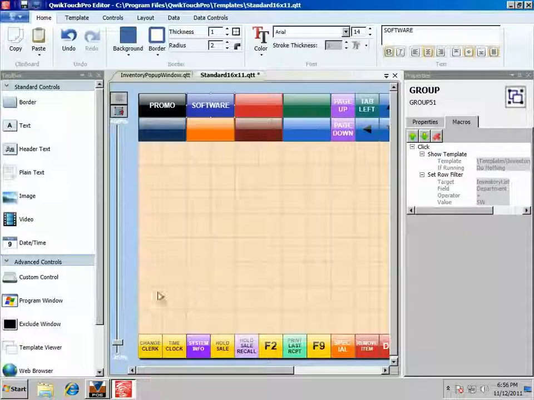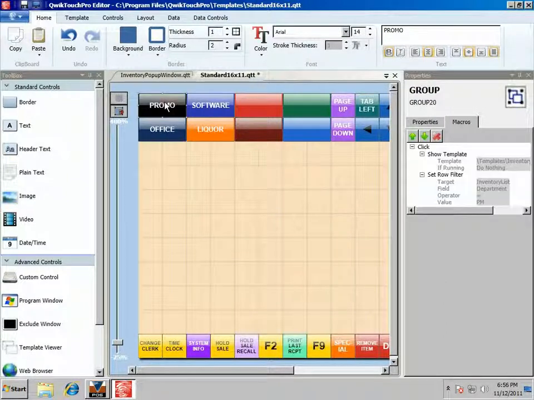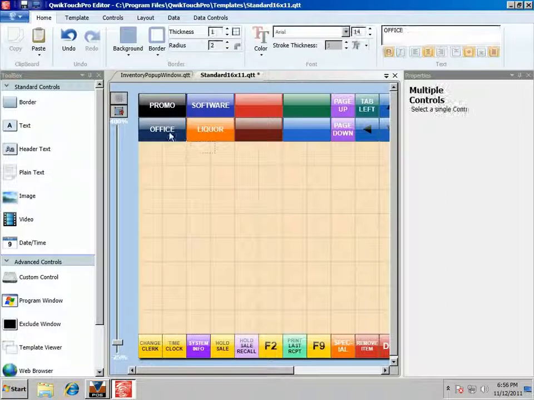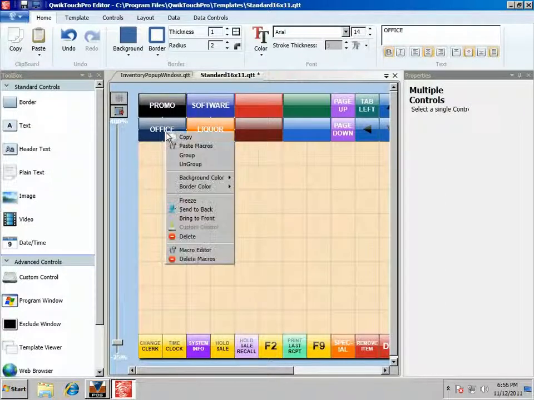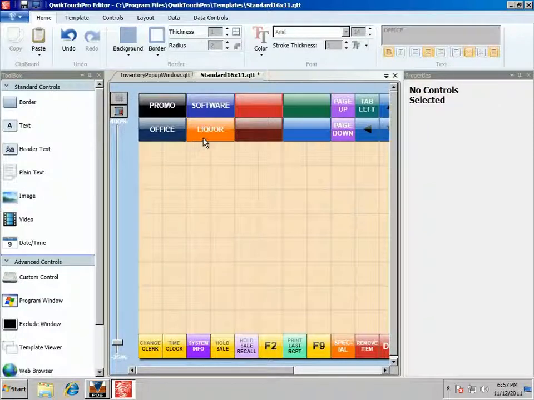Let's go back into the editor, and now we're going to do office supplies, and let's also do liquor. And do that again. We're going to copy the macro off the promo key as a starting point, so we'll choose copy. I'm going to select both the office and the liquor key, and I'm going to right click on them and choose paste macros, and that's going to paste the macros for both keys in here.